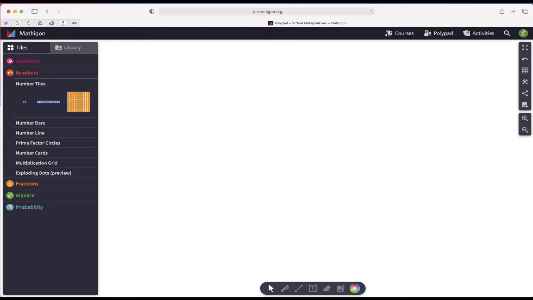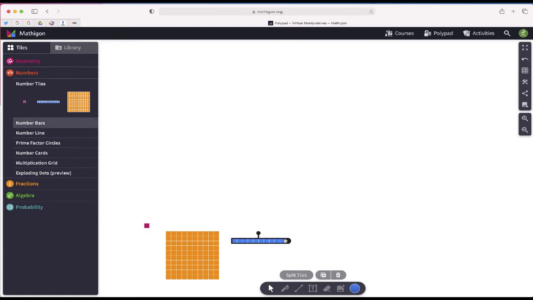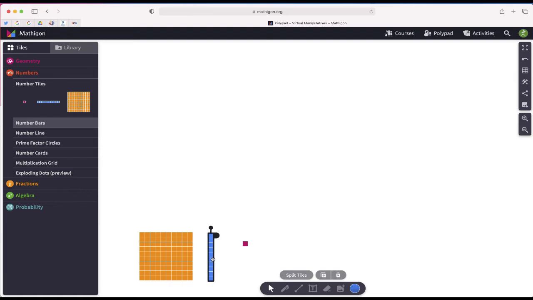So the first way that you might want to use this is for direct instruction. When you're teaching your lesson, you'll notice that right over here on the side of the page, it gives you these number tiles. So if I'm teaching base 10 blocks, right, we have our hundreds block, we have our tens block, and we have our ones block. So what you can do is model how to use these to either add numbers together or just to create numbers.